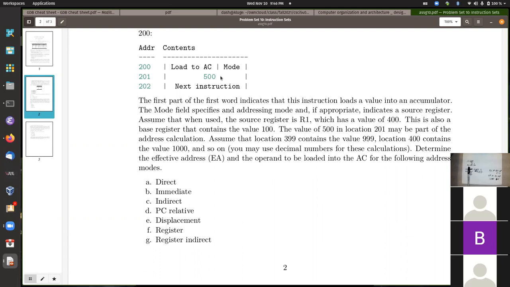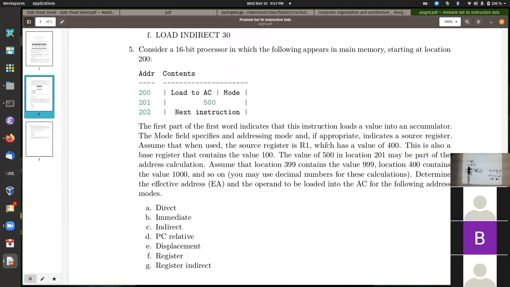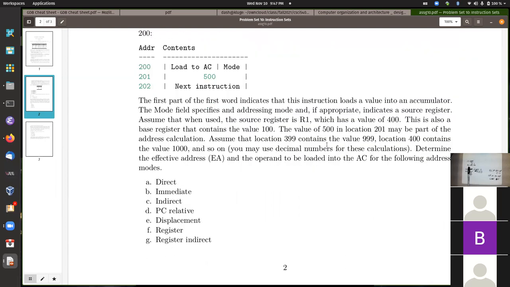All right, and then there is another operand which contains the value 500, which will be used for some of these, like immediate and indirect. Basically using the operand field of our 16-bit instruction here. The PC is currently set to 200 because that's the instruction that we're currently executing here. PC relative would be relative to the current program counter.